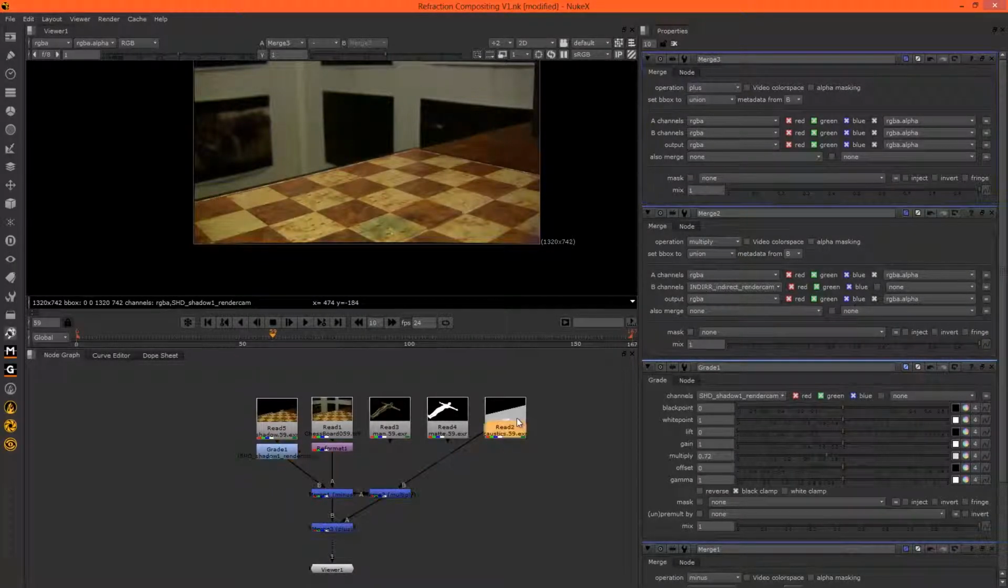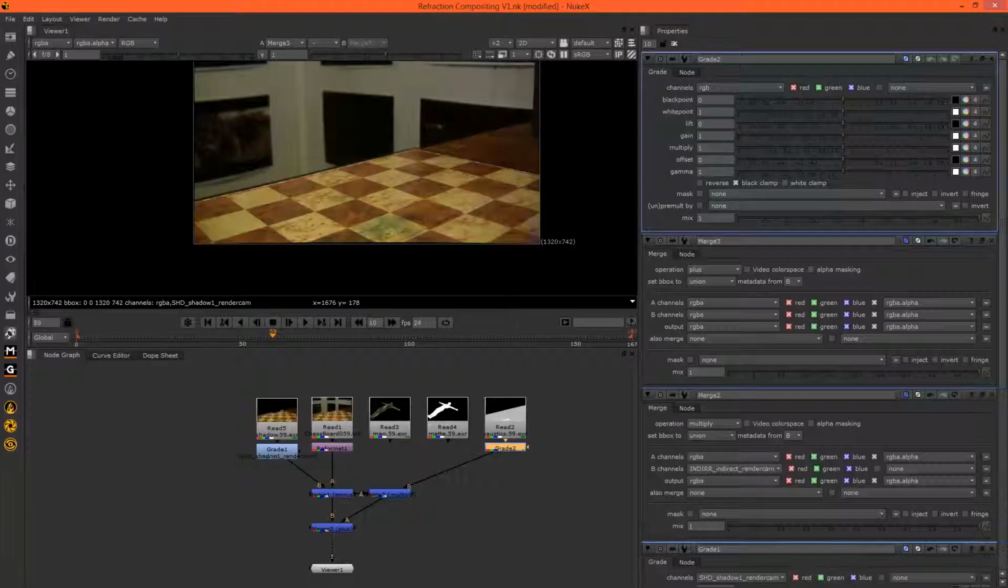we can see our caustics. If we disable it, they're gone, and there they are. So we can grade these up because they're quite subtle. We can multiply these.